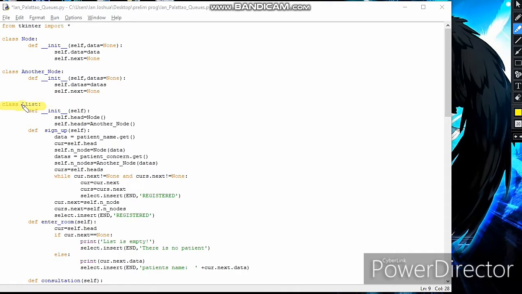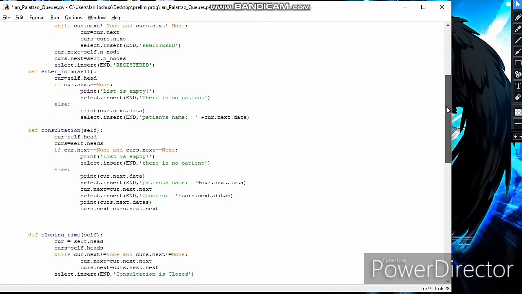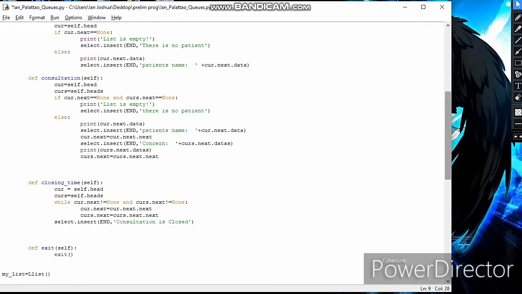This class is the main program. These are the functions that we use in our program. Function for sign up. Function for enter room. Function for consultation. Function for closing time. And function for exit.